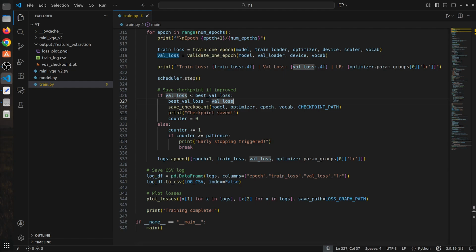Okay, so this is the training part. Congratulations. You have now trained your generative VQA model in feature extraction mode, where we keep CLIP and GPT-2 frozen and only the GRU decoder learns to generate the answer. In the next video, we'll do some testing on it, to see how well this model is performing. We will do some prediction.